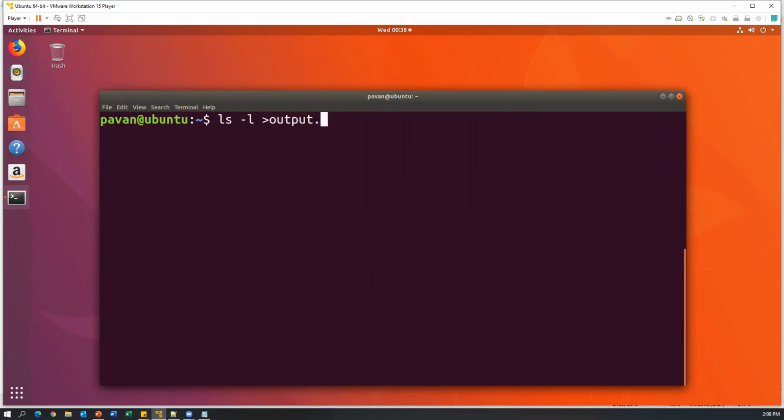I'll say output.txt. Here we can specify the 1 also, but 1 is optional. 1 represents the output redirection. So when I say ls -l, this is the actual command which will display the output in the terminal window by default. But instead of printing the data in the terminal window, I want to redirect that output into the output.txt file. Now let us execute and see.